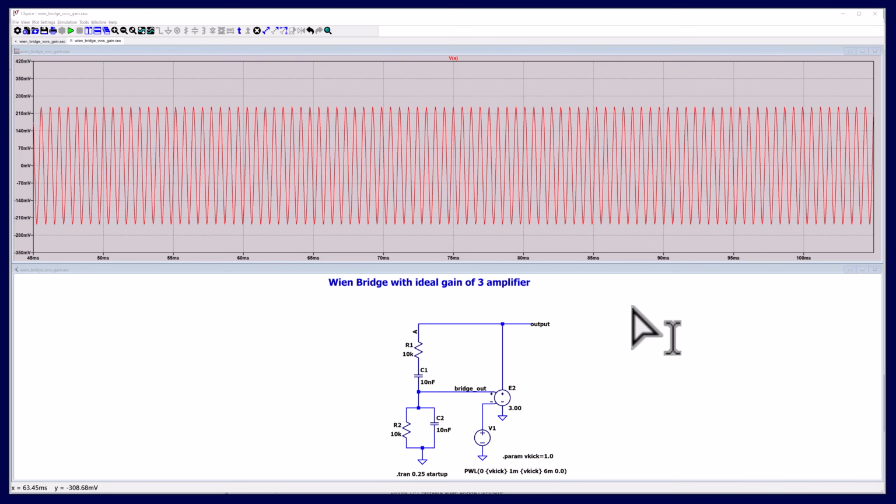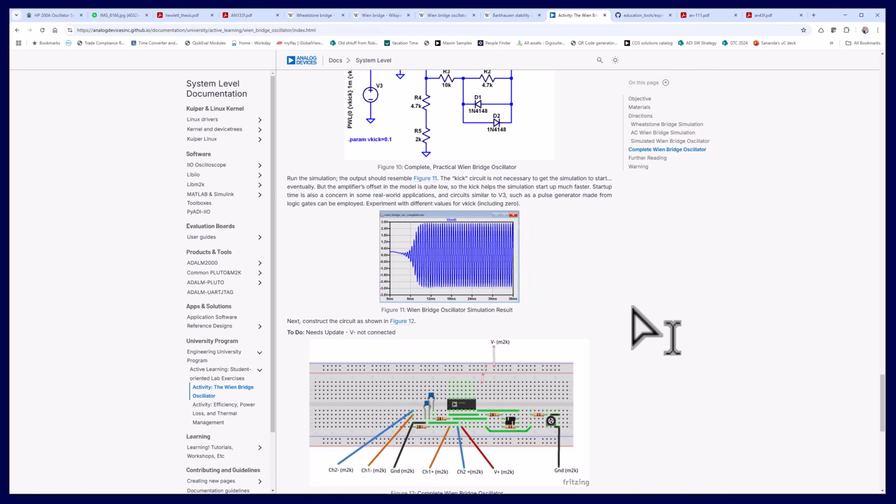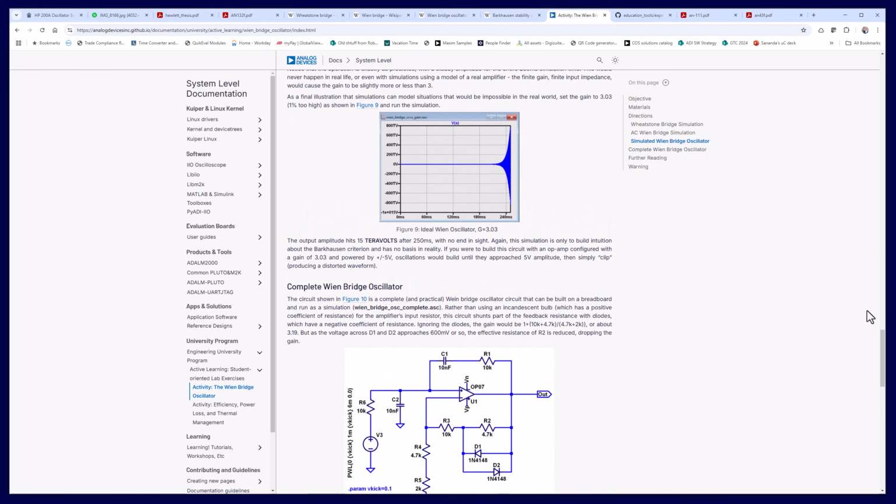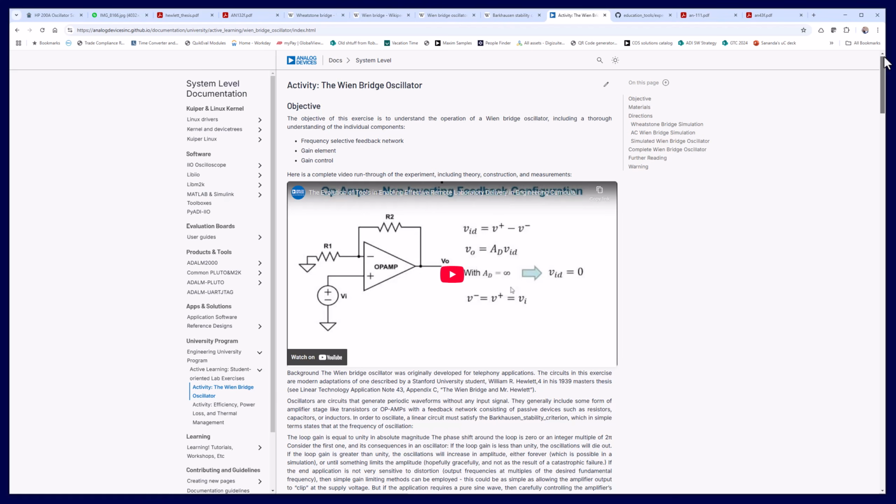So we're going to take a trip out to some of the active learning exercises, formerly on the Analog Devices Wiki. We are in the process of translating these over to GitHub Docs. It's a little bit nicer of a presentation here, but we actually have a whole exercise on Wien Bridge oscillators.